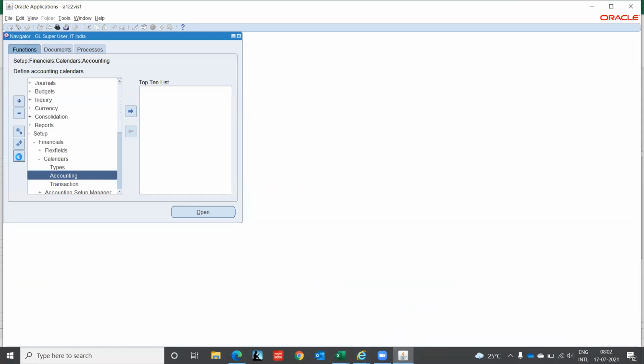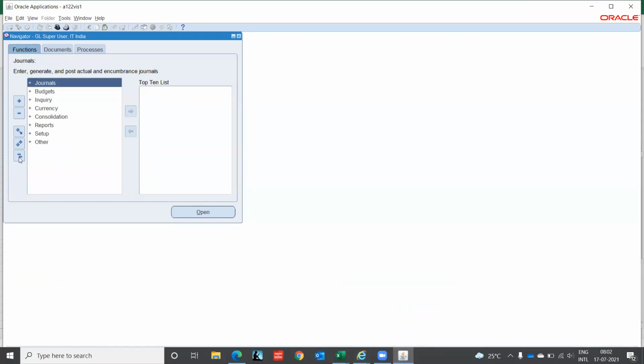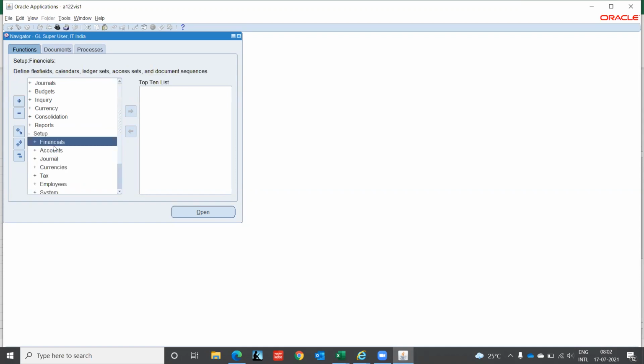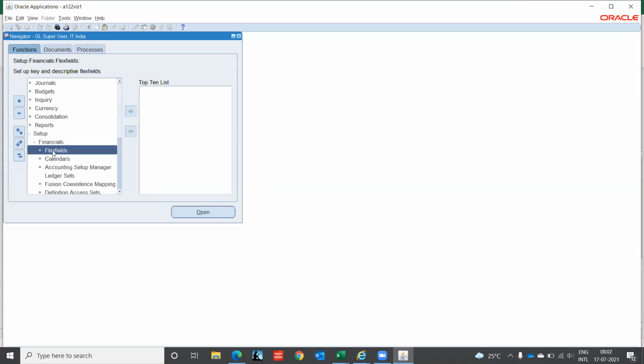So these all setups are basic setups for defining the ledger. Ledger is the item used in the general ledger module. In the general ledger module, you are defining all these global and basic setups. So you have setups, financials, flex fields. Okay, we have flex fields.